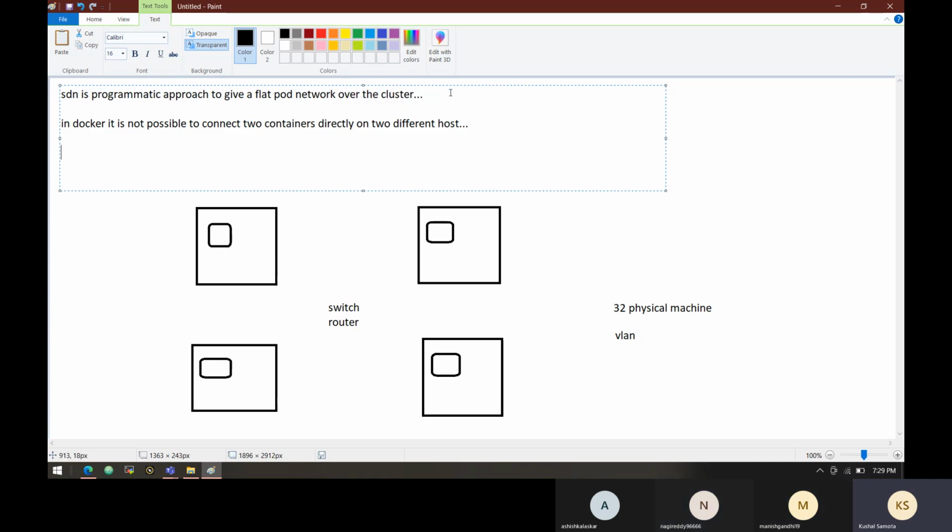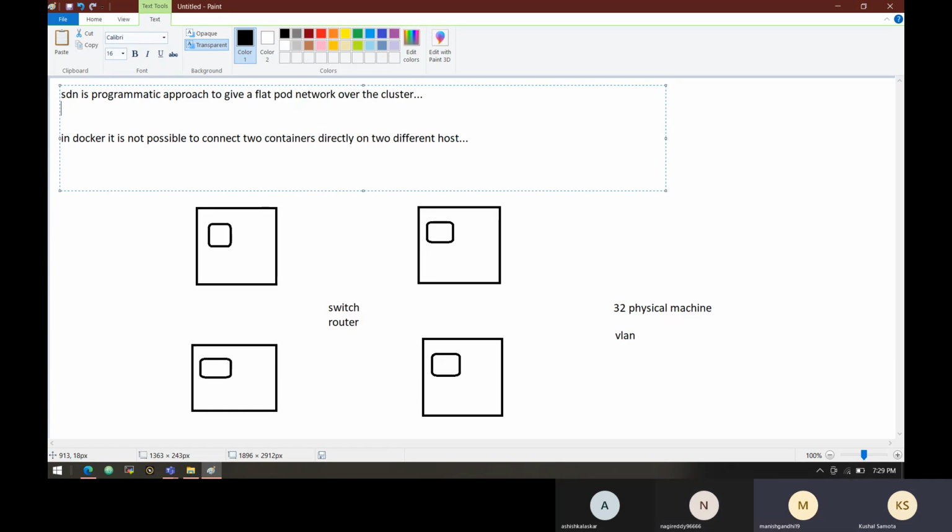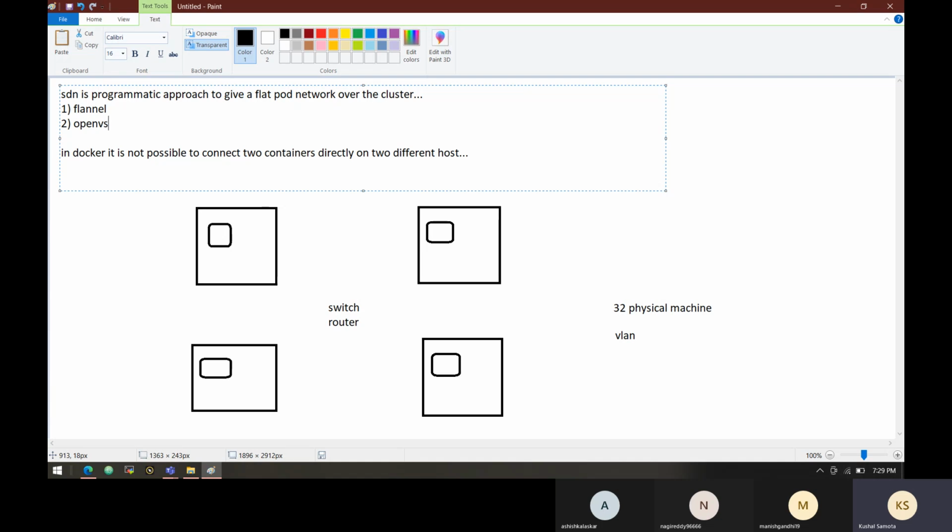Now for SDN, we do not need to go any deeper over here. But let me tell you some software which is available to give you this SDN facility. Number one is Flannel, which is quite famous in the market. Number two is Open vSwitch. These are the software which can provide you SDN facilities.